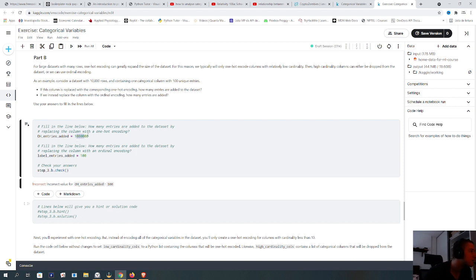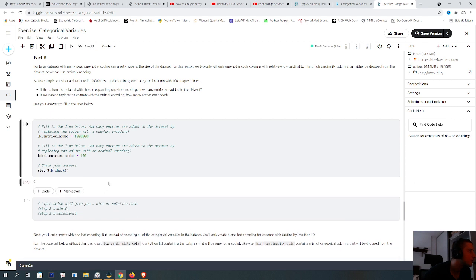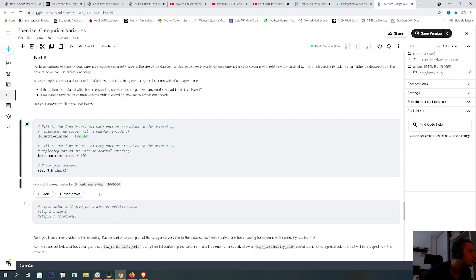Yeah, it seems like 10,000 times 100 here. How many entries are added to the data set by replacing the column with a one hot encoding? So maybe it is a different number. If I understand correctly, for each unique entry, you're gonna have 10,000 rows.